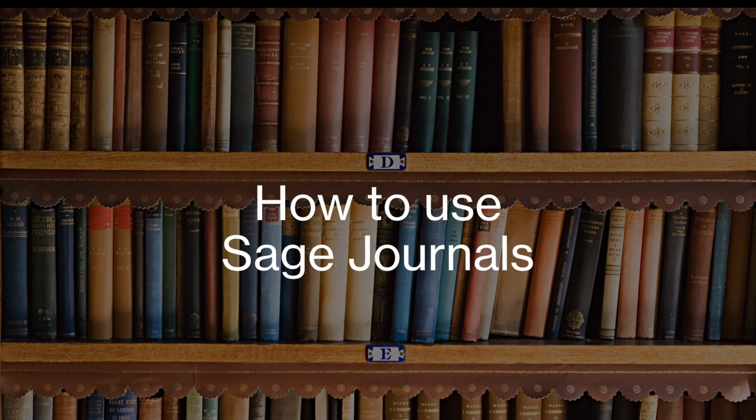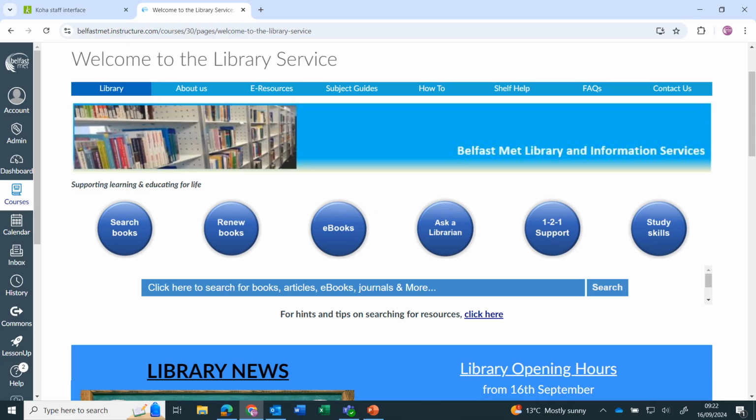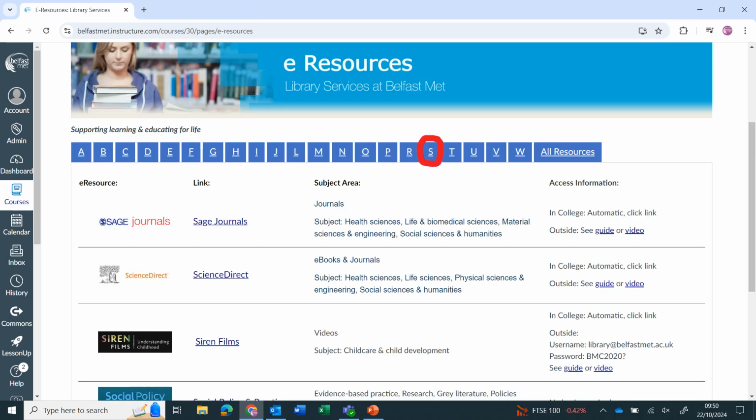How to use Sage Journals. Sage Journals is a platform that gives access to over 1,000 academic journals published by Sage in a wide range of subjects. Sage Journals can be accessed by going to the e-resources page and clicking on the link on the S tab.